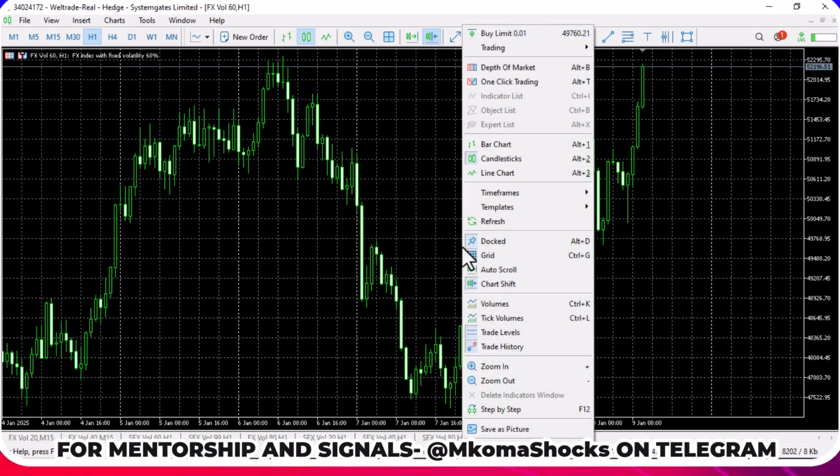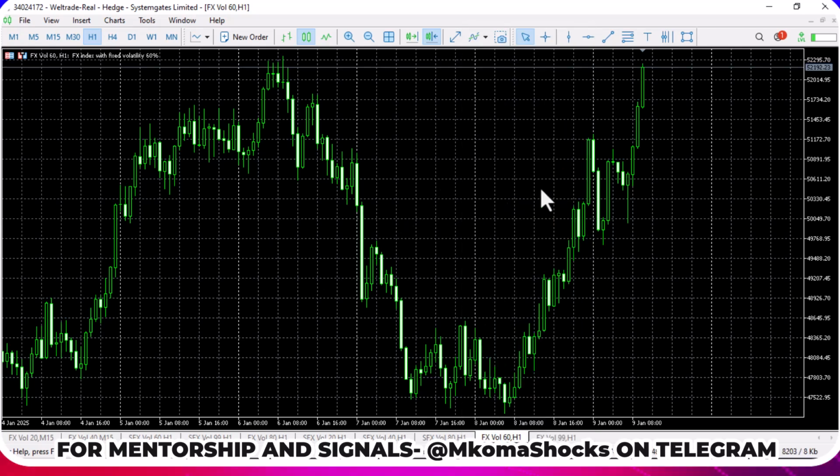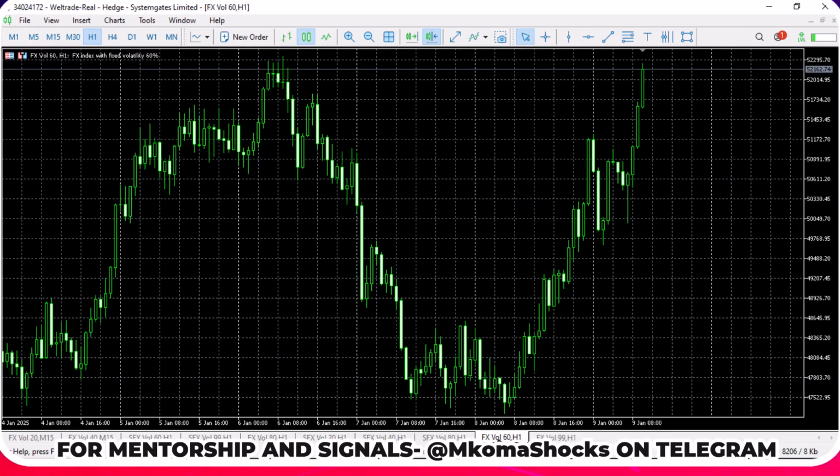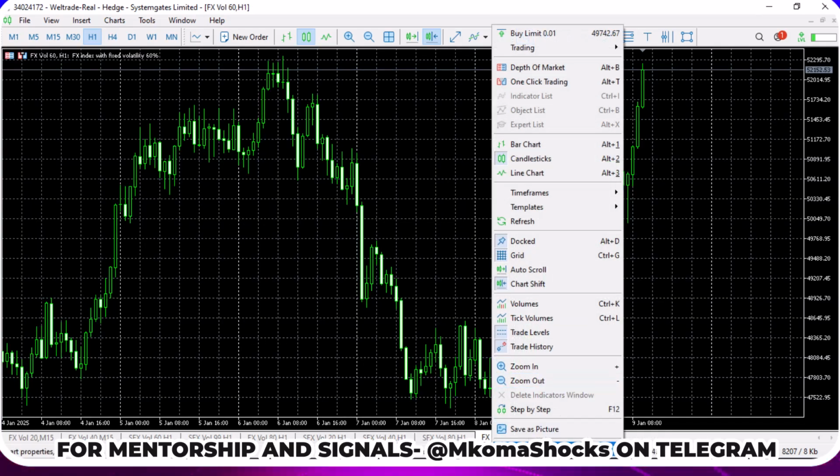So what we need now is to create an interface that looks like this one. So I want to create that. So first of all, what you need to do is to go to the properties of the chart.